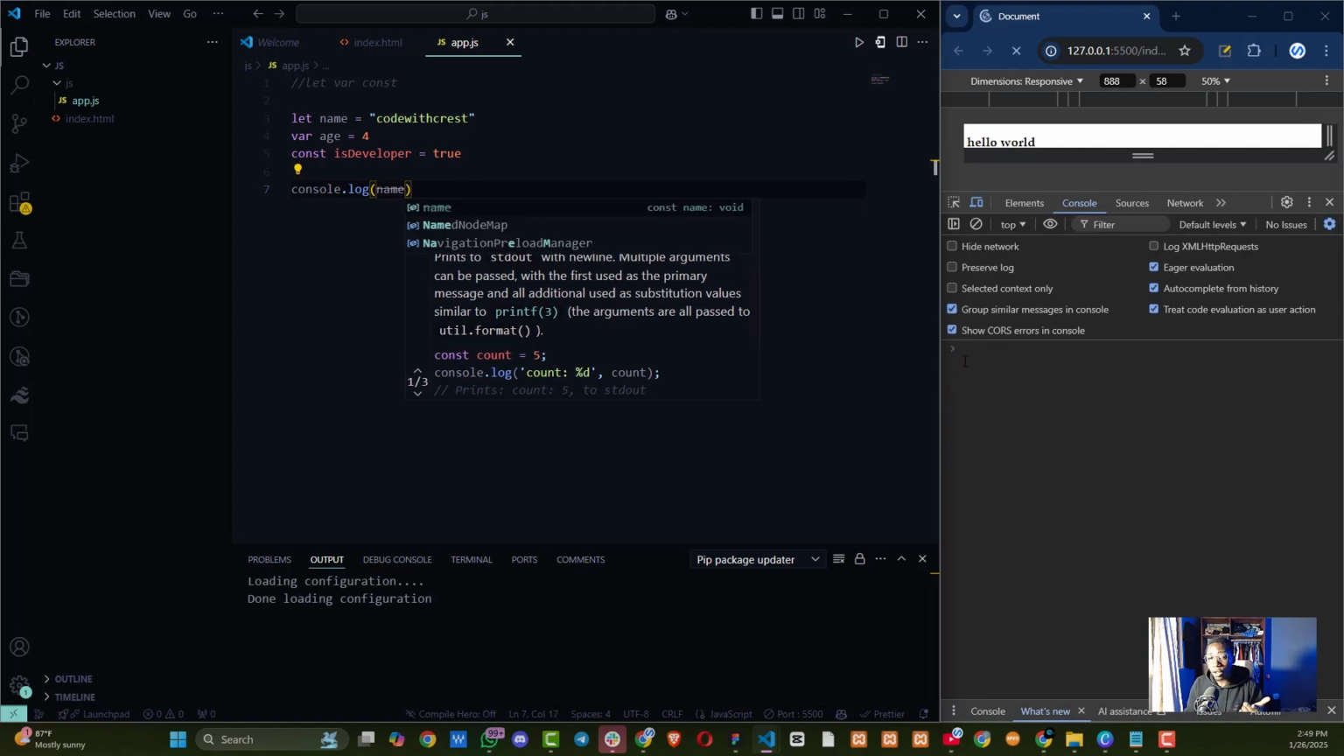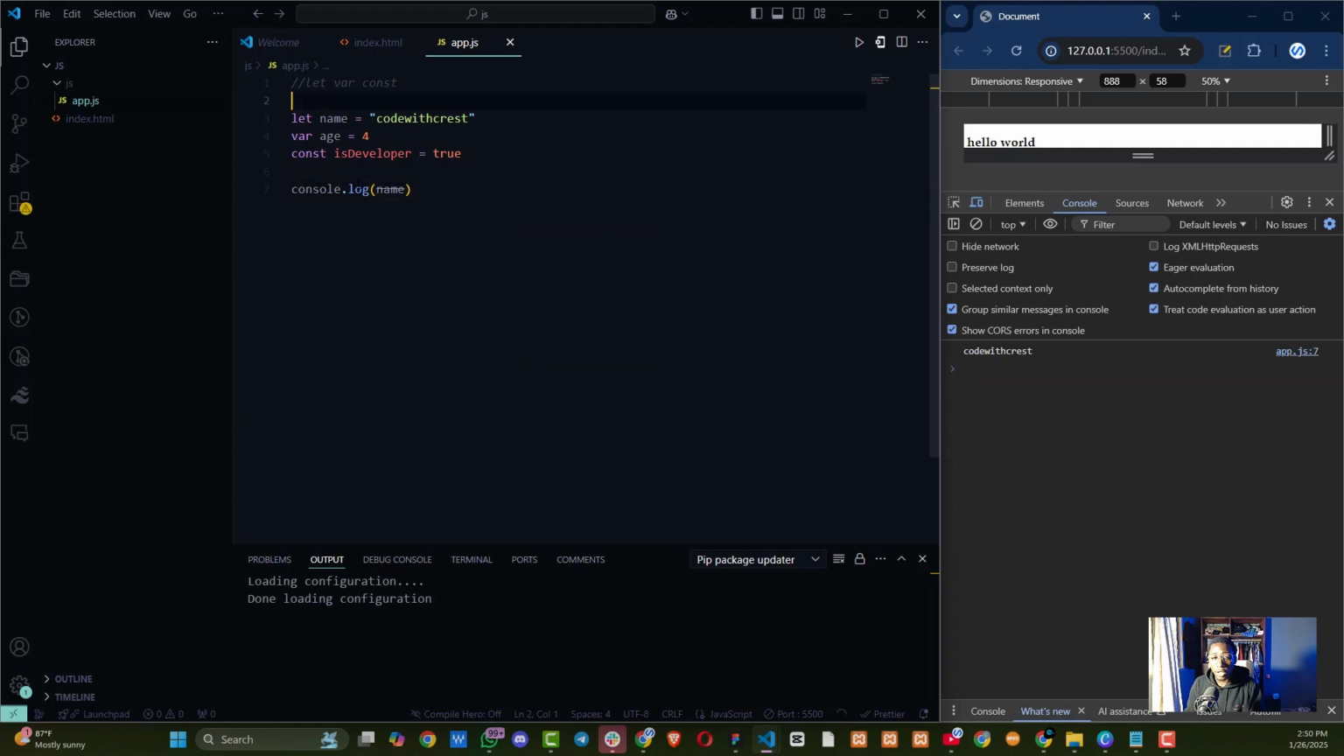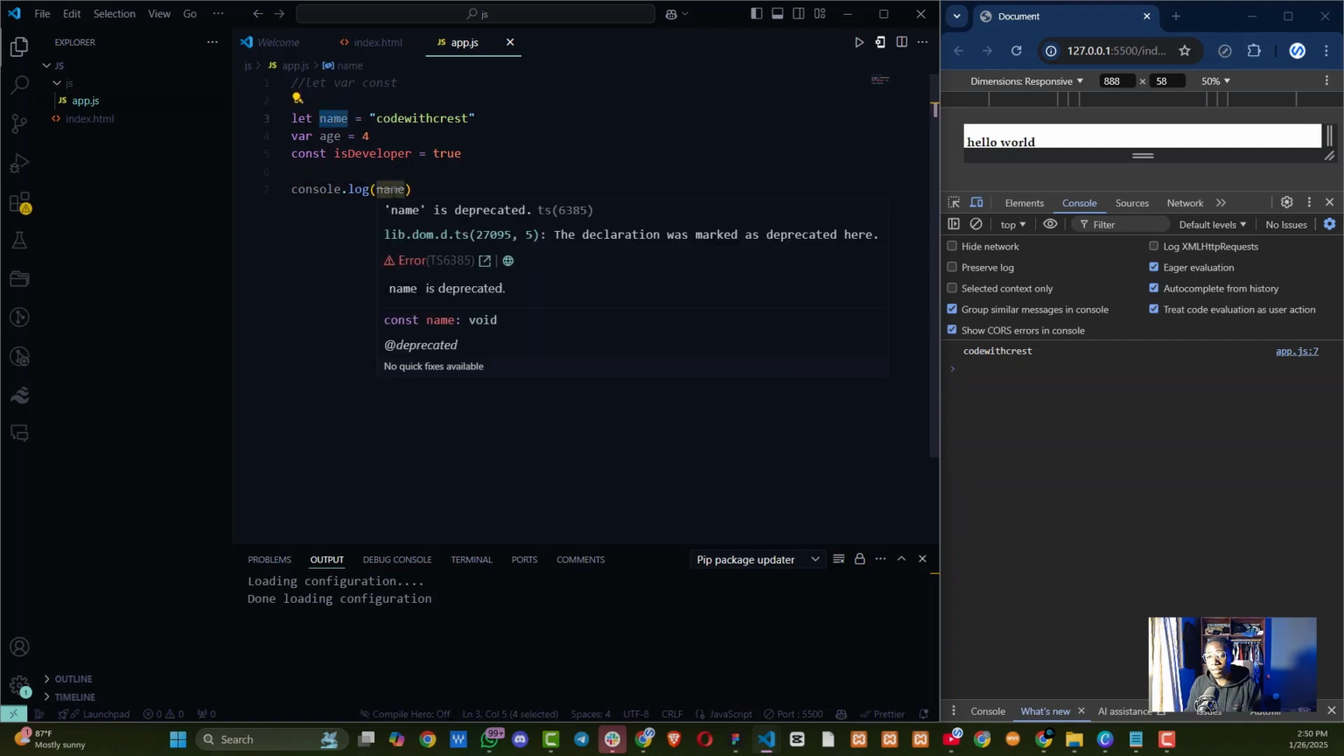If I console.log the name here, you see that nothing prints. The first reason is because the name attribute is actually identified as a global variable, which means the name is deprecated. And what does it mean that the name is deprecated?